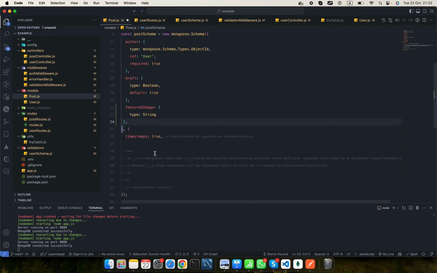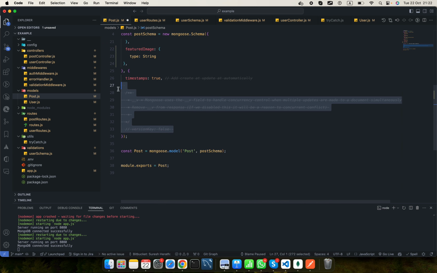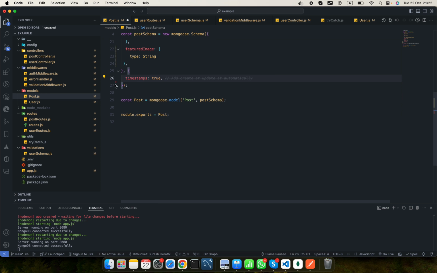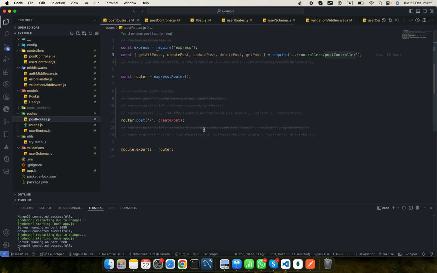And timestamps true. We don't need this one explained here. The model is there and the post schema is created. Right, and the post route, we are going to create this one.